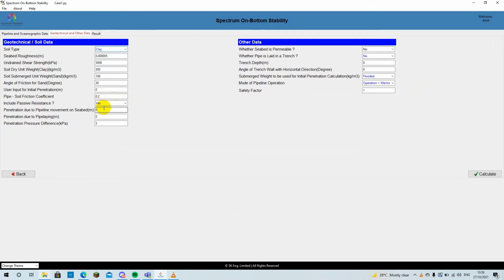If, however, this parameter is not known, the user can leave this field empty, in which case the software will calculate the initial penetration. The user can also specify penetration due to pipe laying or due to pipe movement and the penetration pressure difference. In the Other Data section, the remaining parameters need to be entered.